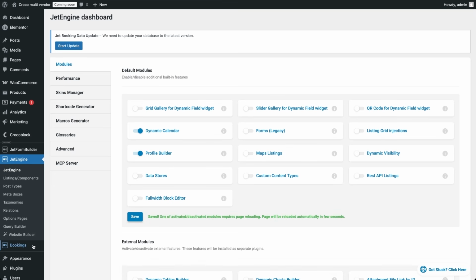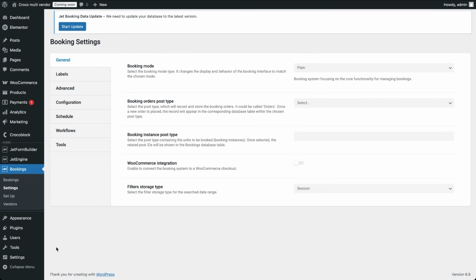Next, open JetBooking Settings. Here the key step is choosing the right booking mode. You'll usually see two options, Plain and WooCommerce-based. For this project, we're going with WooCommerce-based mode. In simple terms, this means bookings are handled through WooCommerce, so your bookable items are treated like products, and we get all the flexibility that comes with that. We'll talk about why this is useful a bit later.